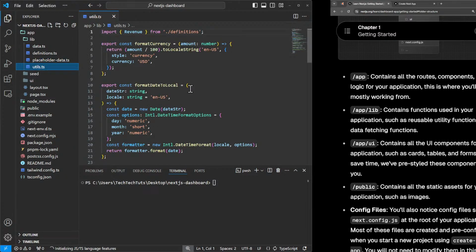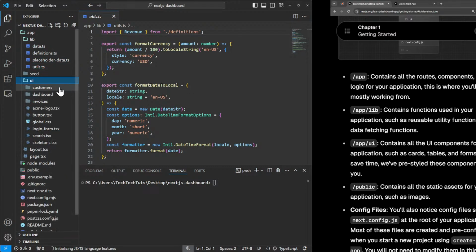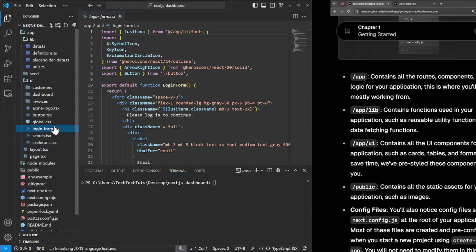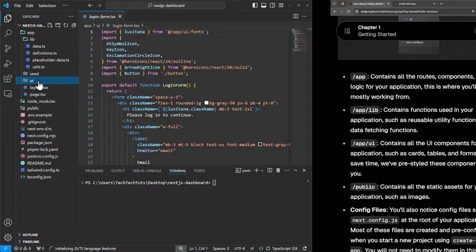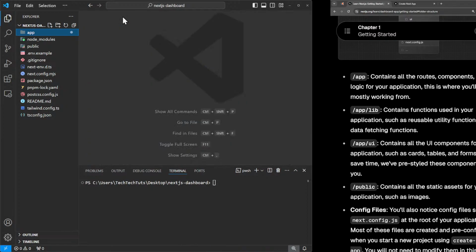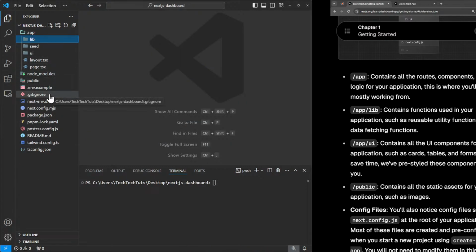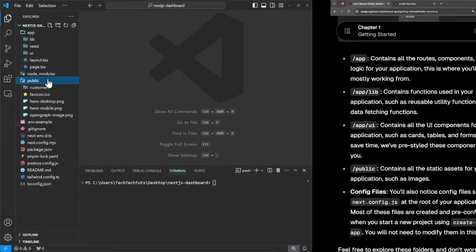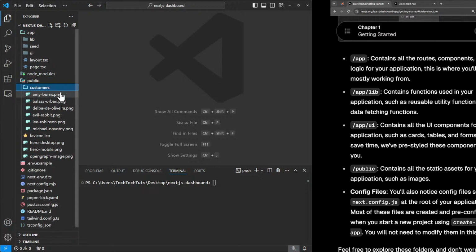/app/ui contains all the UI components for your application, such as cards, tables, and forms. To save time, we pre-styled these components for you. /public contains all the static assets for your application, such as images. You'll also notice config files such as next.config.js at the root of your application.